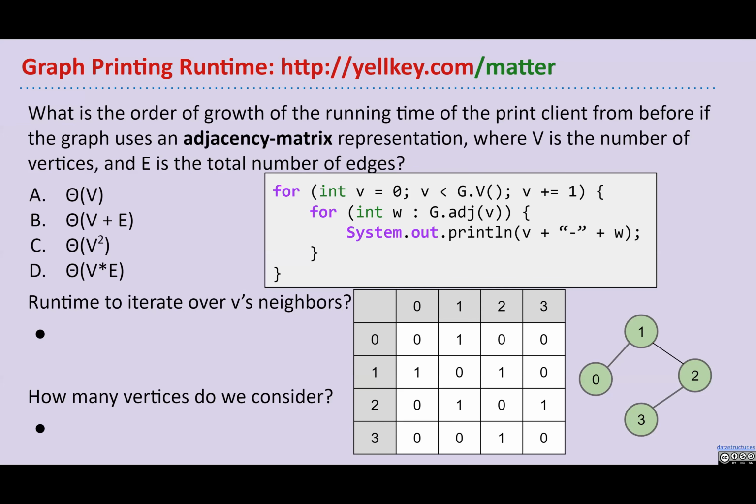Maybe that makes intuitive sense. So here's a question you won't like. Let's suppose we have this code right here, which, as you recall, prints out our graph. What's going to be the runtime to print out the graph if we use an adjacency matrix? And here are 4 different choices. One way you can think about it is, what's the runtime to iterate over V's neighbors? And how many different vertices do we need to actually consider? V is just any particular vertex that's active at the moment. I'll give you 1 minute to think about this problem.